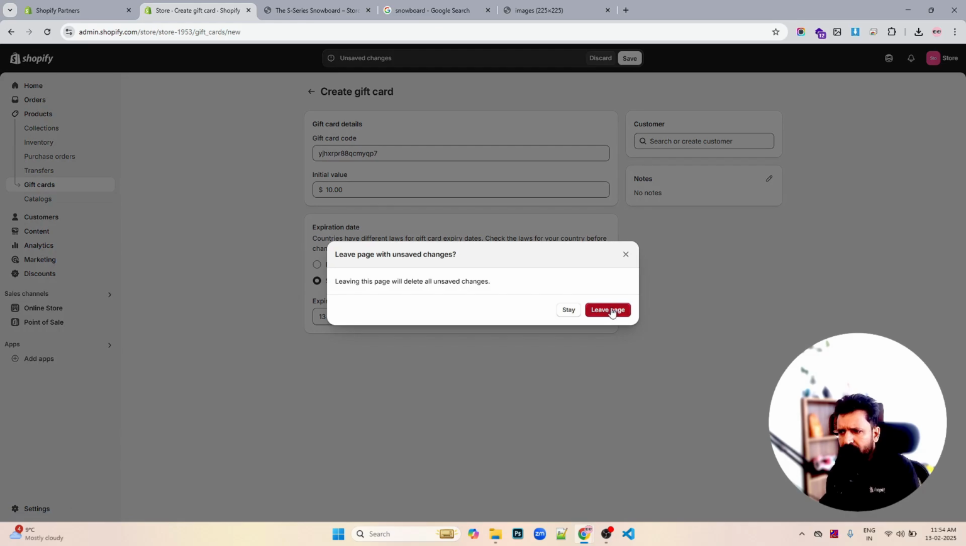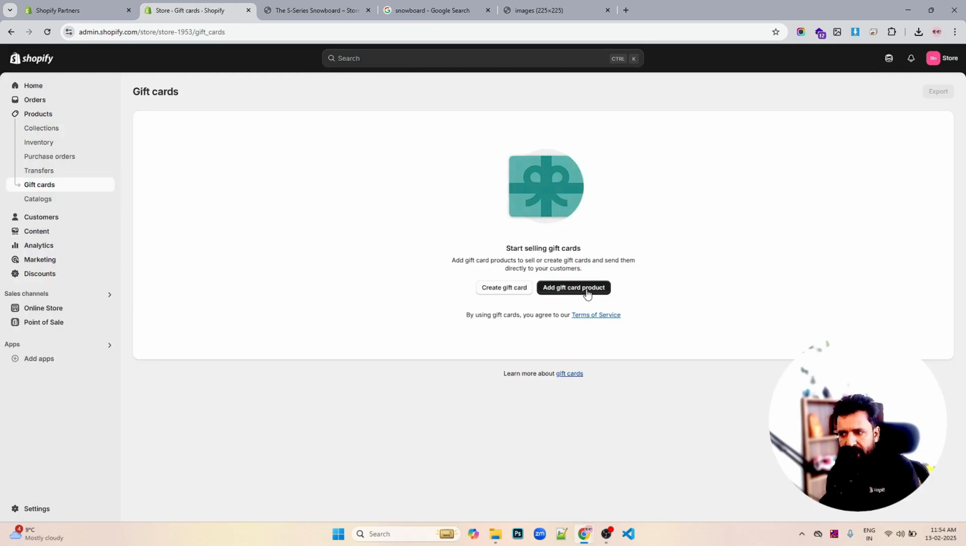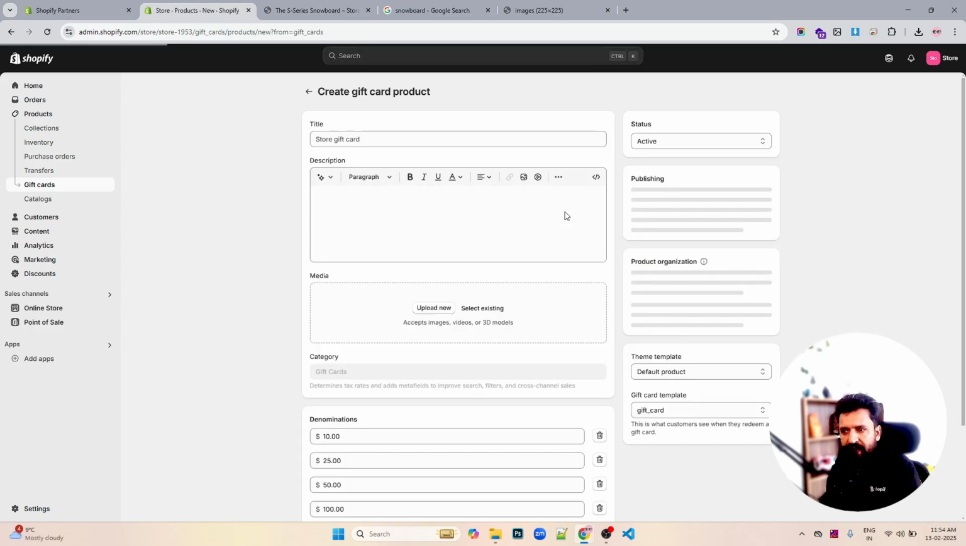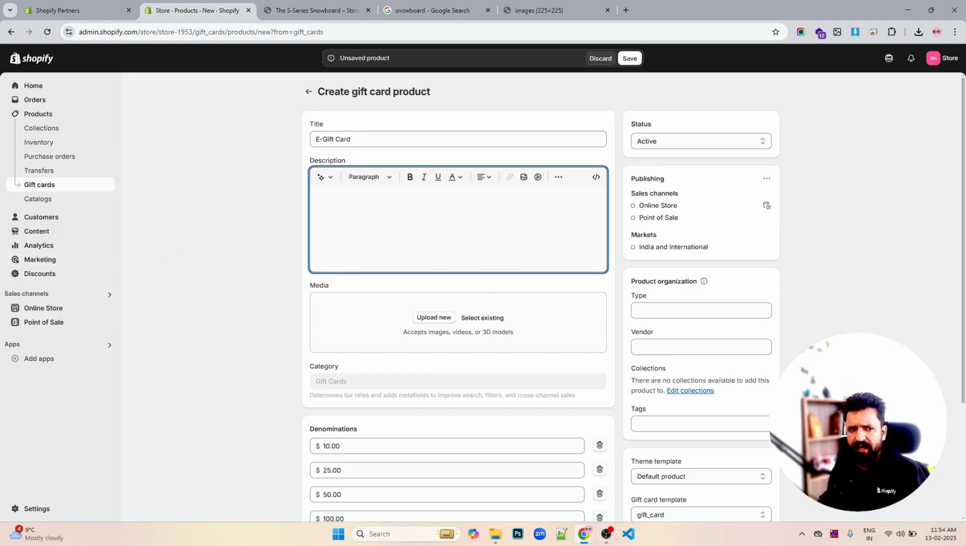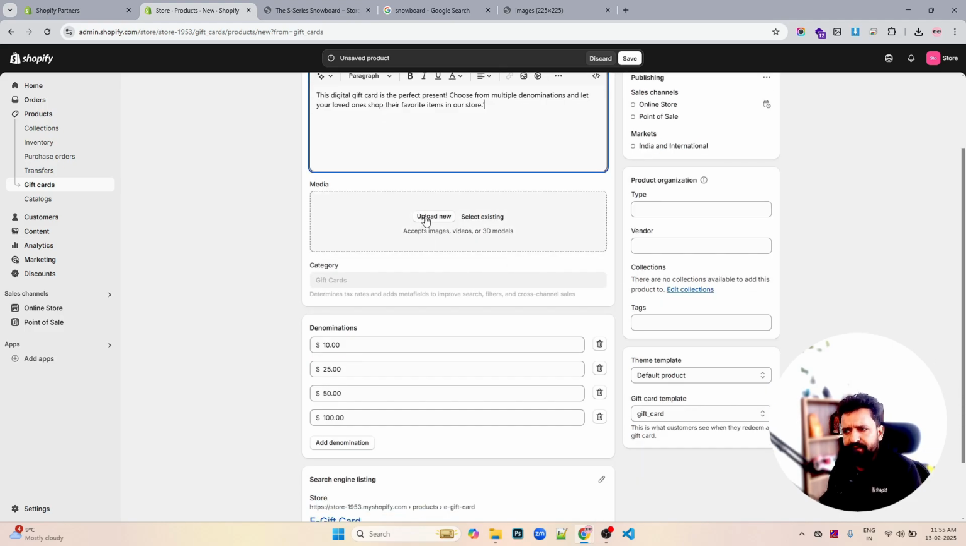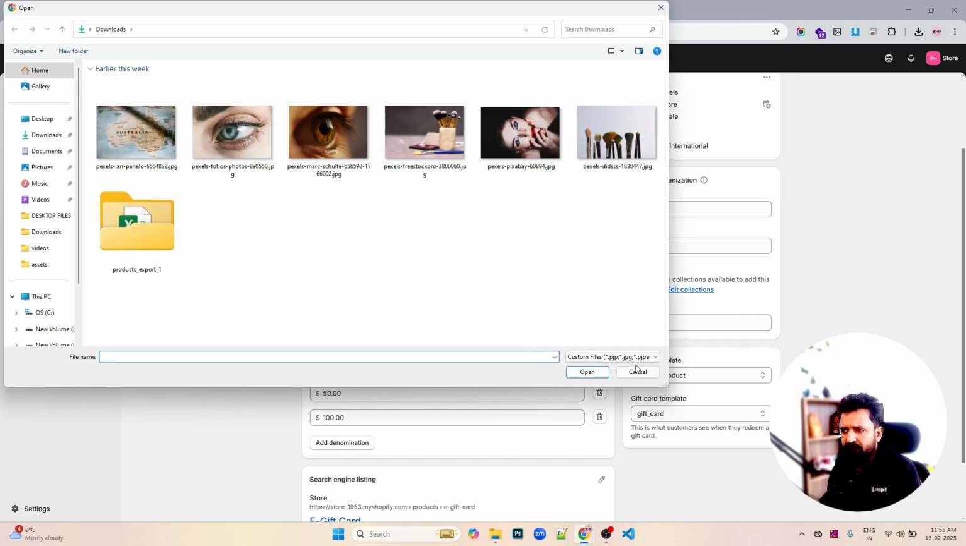For now, I'll not add a gift card. I'll be assigning a gift card to a product. So I'll click on add gift card. Let's see what name we can give to this particular gift card. I have come across the name e-gift card, and I can also write some dummy description over here, which would be this one.